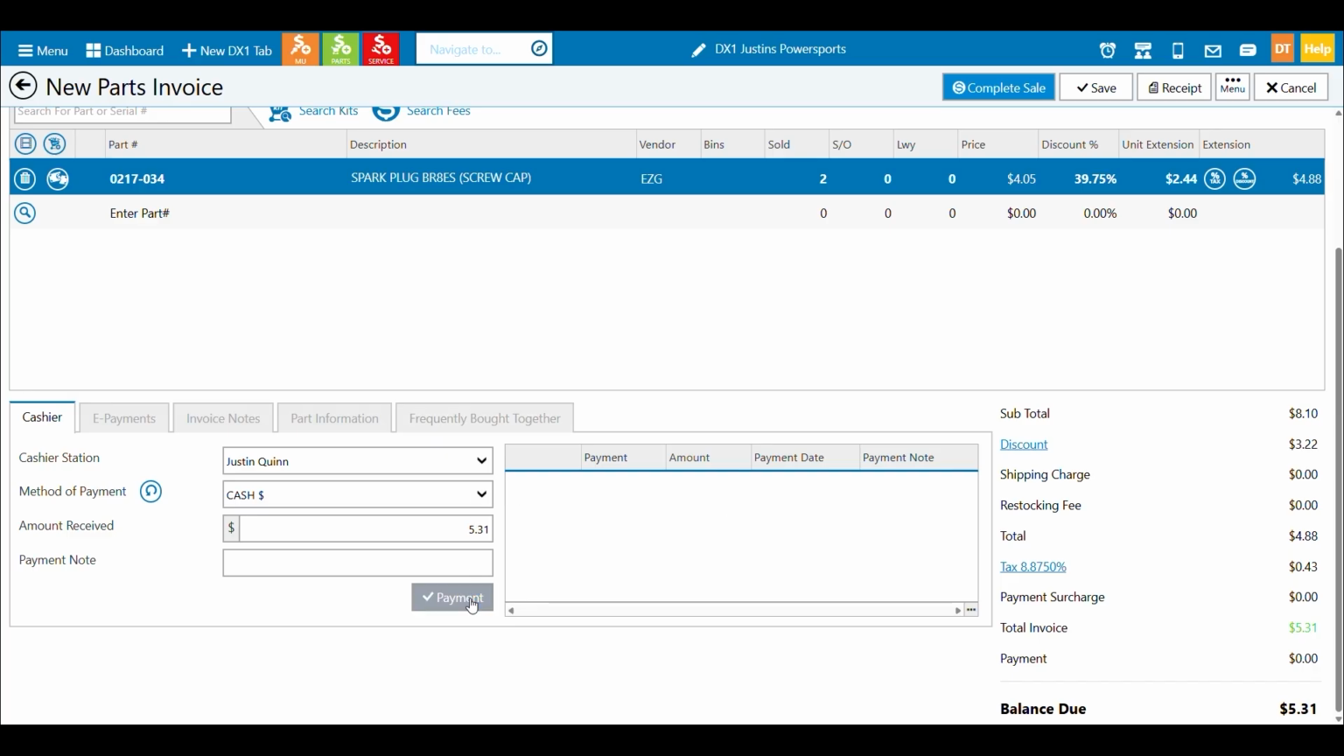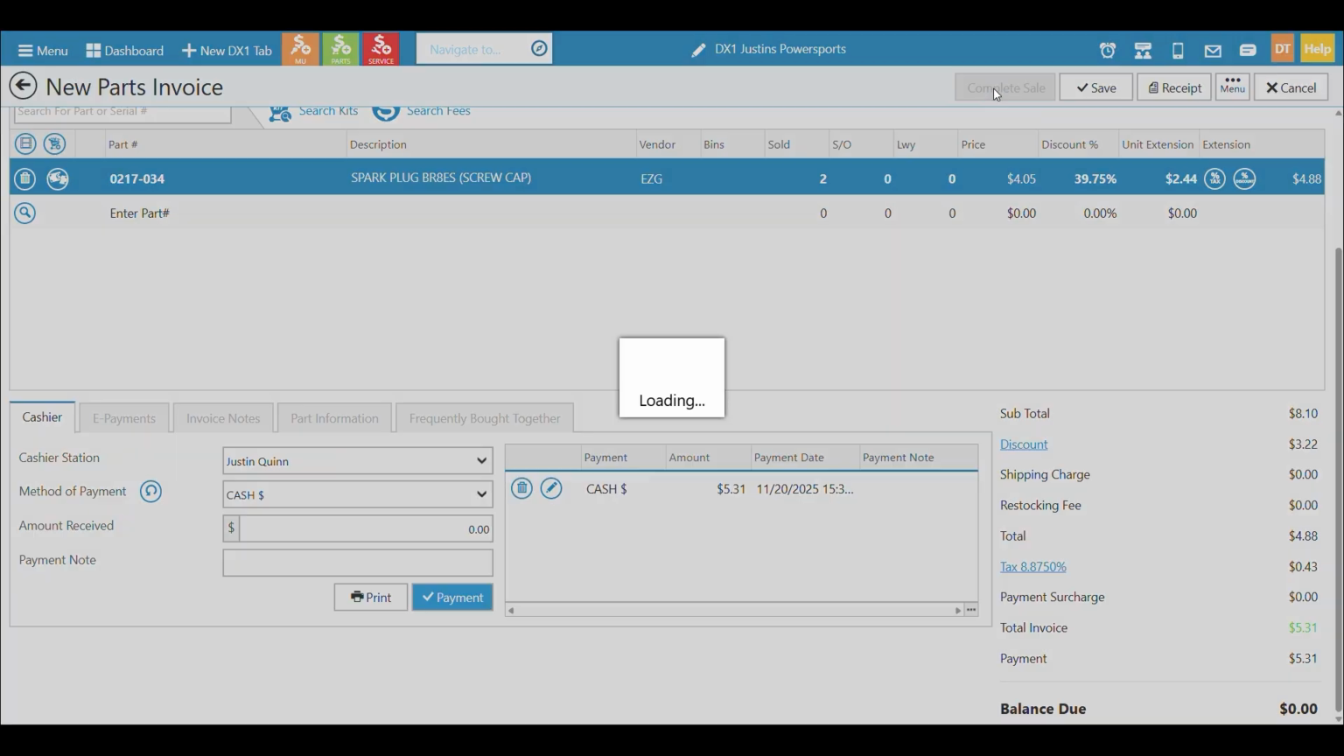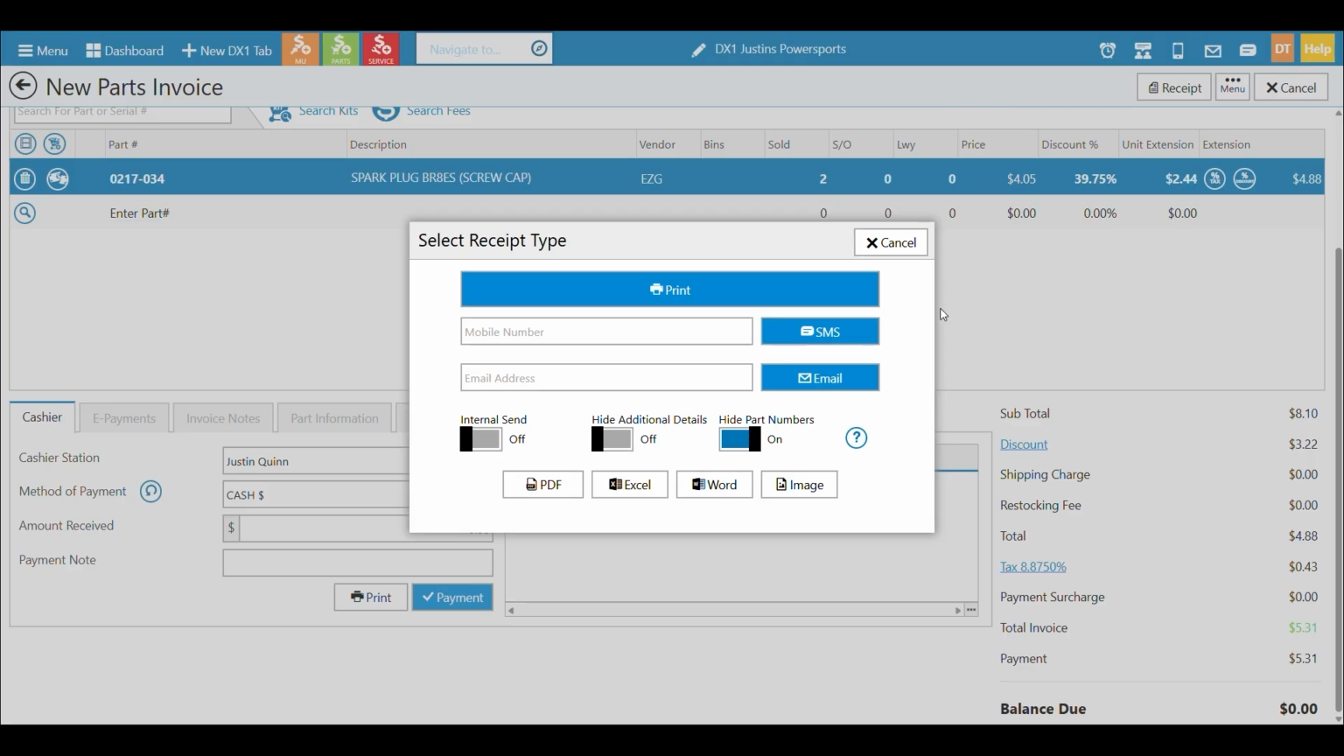I select my method of payment. I click the payment. I've taken it. And then what I'll do now, if I'm done, is hit complete sell. And you'll see the select receipt type window. If I want to print a copy of the invoice, I can do it here. If the customer would like an SMS copy or an email copy, I could have entered their numbers here. If I did add a customer and this information was added, it would have automatically populated here, so you wouldn't have to do it. Additionally, we have some toggles here for this process.